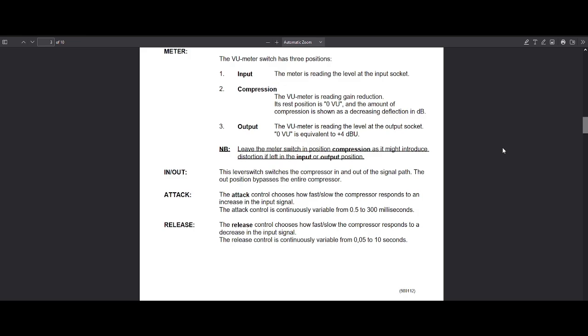The attack chooses how fast or slow the compressor responds to an increase in the input signal. When you're using this attack, it makes the compressor respond with how fast or how slow it compresses the vocals or the instrument. And the release is sort of the same, but it responds to a decrease in the input signal.